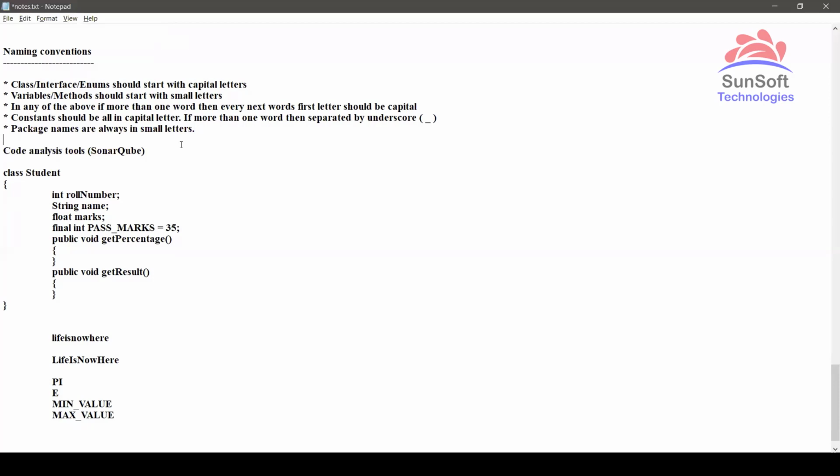Like, for example, now let's take inbuilt classes as an example to take all these things. Now we have String as a class. That's why, see, it starts with a capital letter. We have StringBuffer, which is also a class. See, as it's a class, it starts with capital, but more than one word, so first S and next word's B capital.